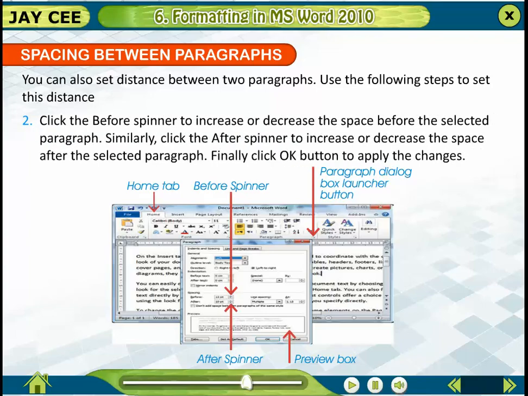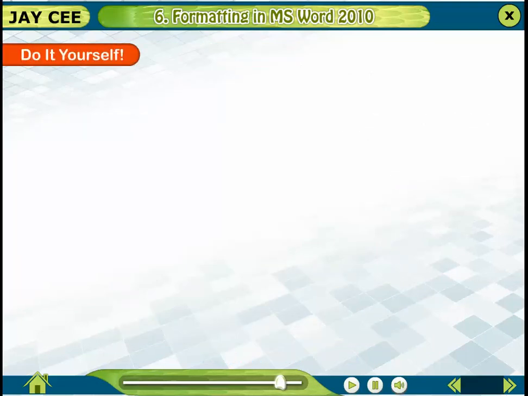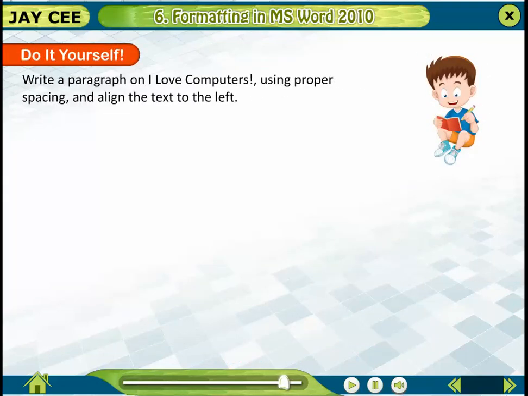Click the Before spinner to increase or decrease the space before the selected paragraph. Similarly, click the After spinner to increase or decrease the space after the selected paragraph. Finally, click OK button to apply the changes. Do it yourself. Write a paragraph on I love computers using proper spacing and align the text to the left.